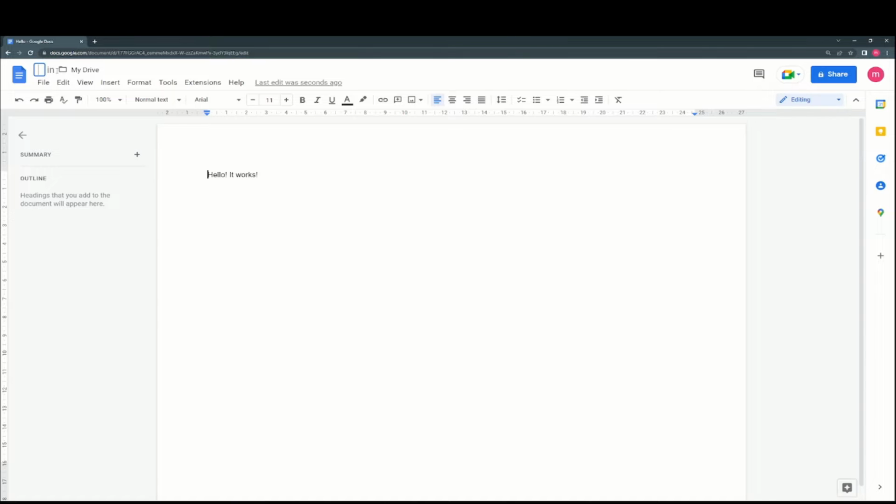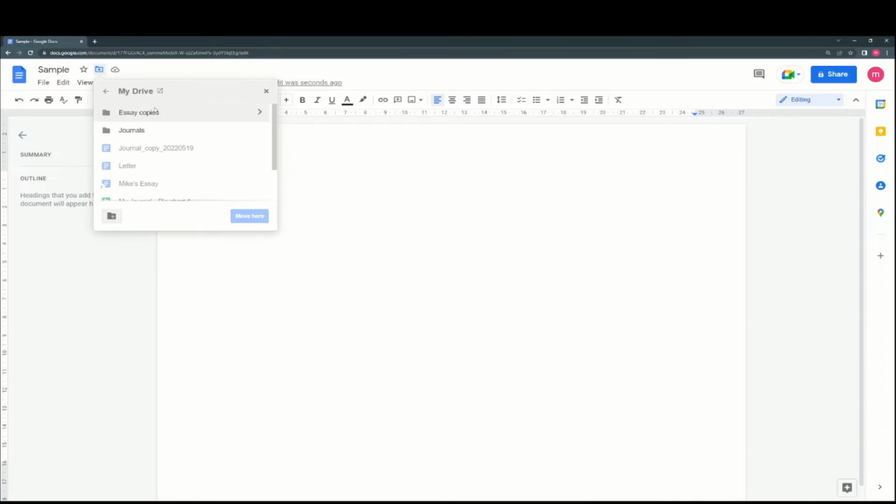So I'm gonna call this sample, and then click here, and then it saves it. Here we have a star if we want to mark it if it's important. Here we can move it to Google Drive. Google Drive is a storage for our Google documents, and we can see here I have some things here, and I can just move it there if I click on move.